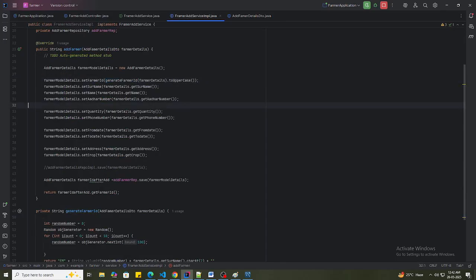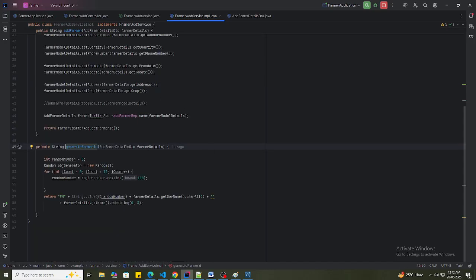But here I have generated the farmer ID based on the requirement. What is my requirement? Get the farmer's surname, get two characters of it, and then get the second name, three characters of it. Two characters of the surname, three characters of the second name, concatenate the fm string, and generate a random number.